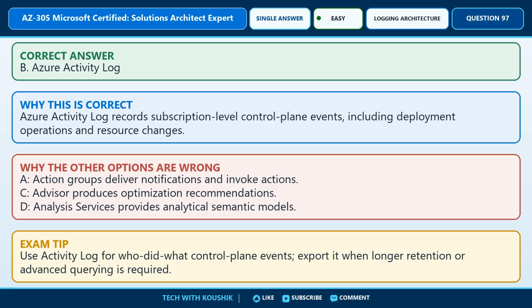The appropriate choice is option B, Azure Activity Log. Azure Activity Log records subscription-level control plane events, including deployment operations and resource changes. The remaining options are incorrect because A, action groups deliver notifications and invoke actions. C, Advisor produces optimization recommendations. D, Analysis Services provides analytical semantic models. The key takeaway is use Activity Log for who did what control plane events. Export it when longer retention or advanced querying is required.